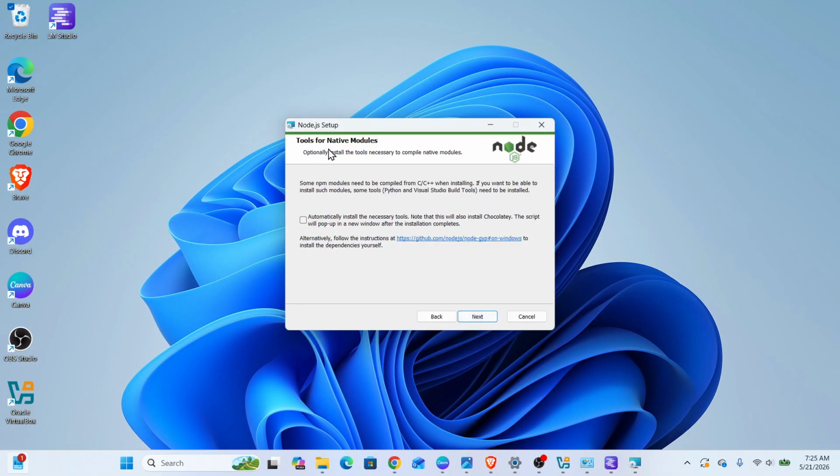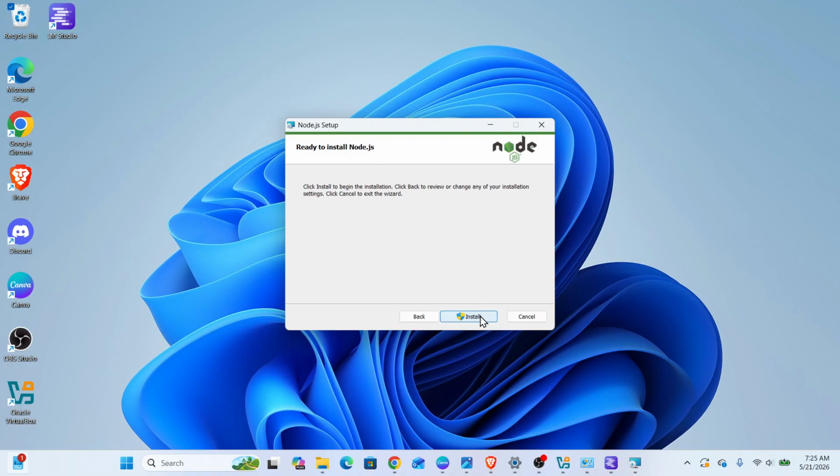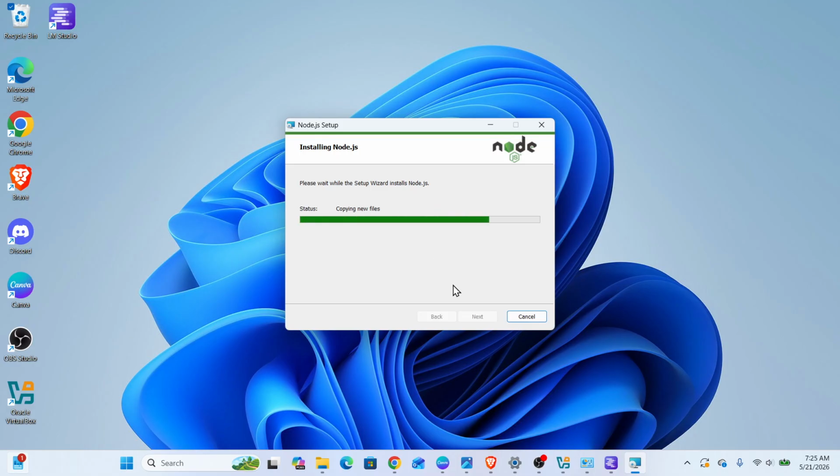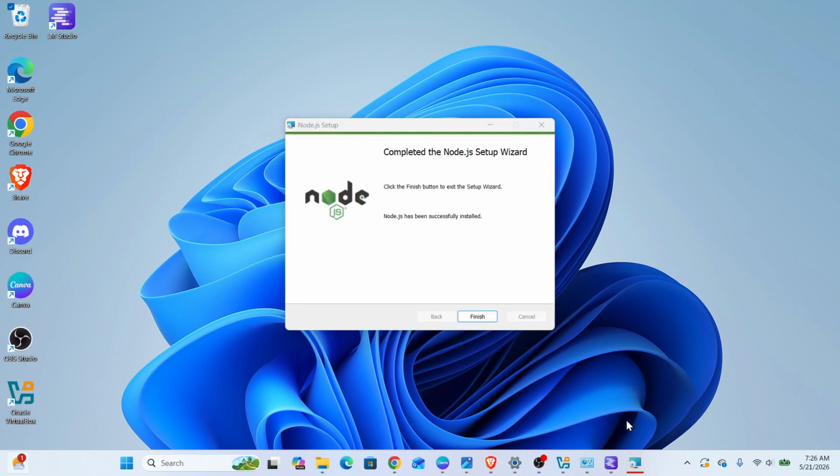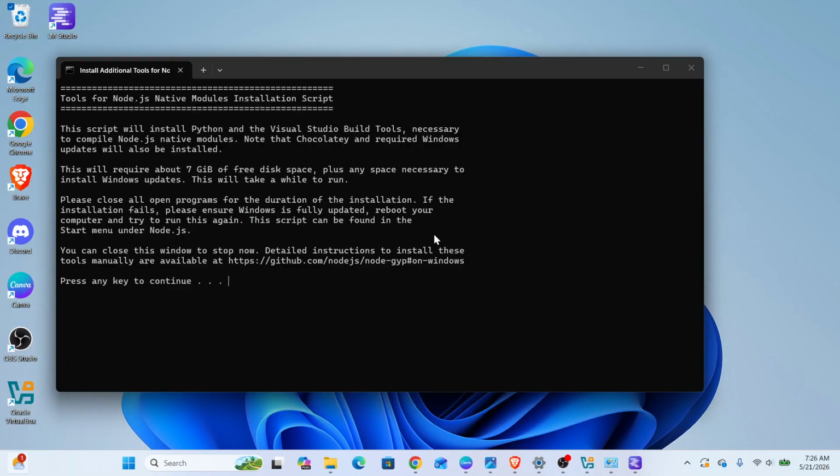So from here, tools for native modules, you can click automatically install and click next. So it's ready to install Node.js, click install and wait. So click next, yes, sorry, and wait for Node.js to be installed on your local system. So the setup is complete. You can click finish.